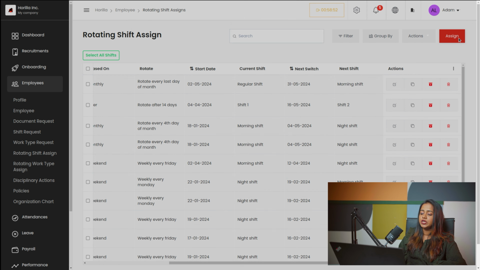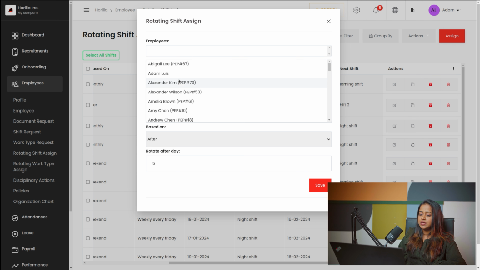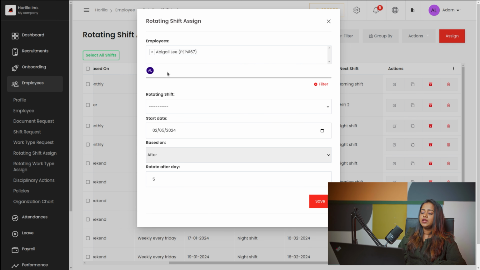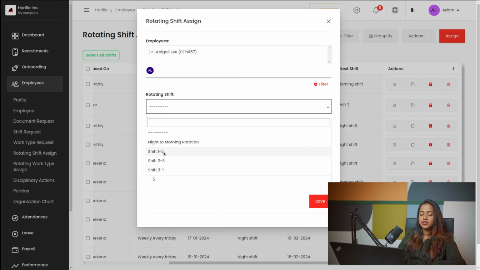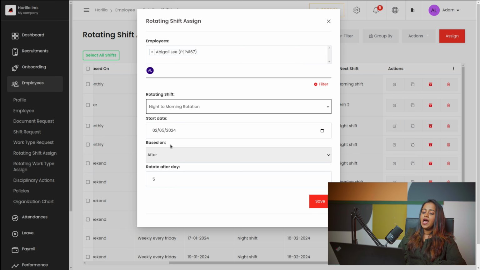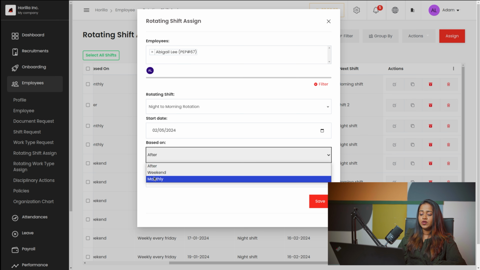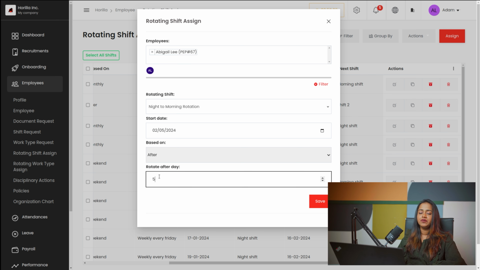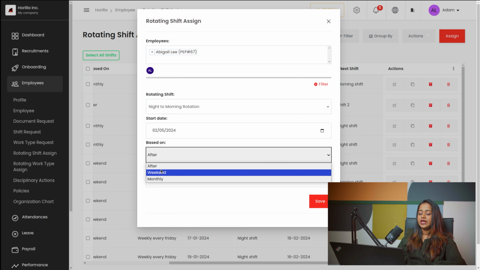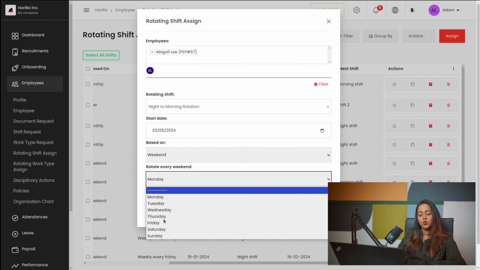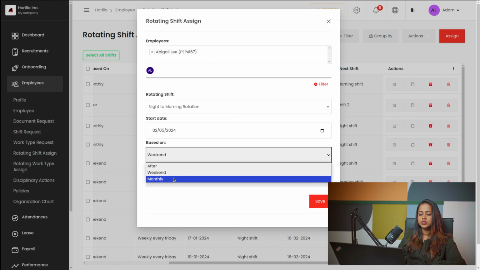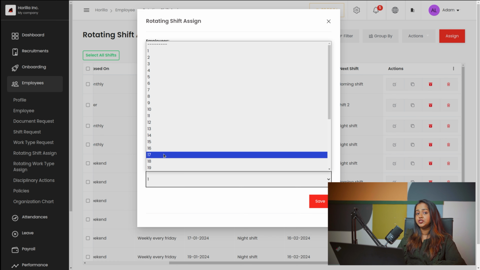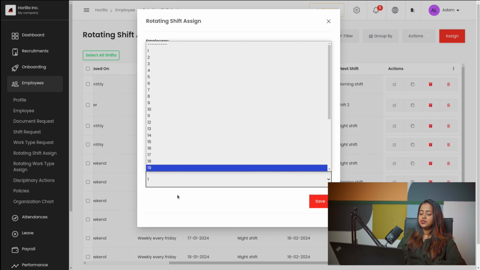Click on assign over here. You can choose the employee. So I'm choosing this Abigail. Okay, then you can choose the rotating shift. Okay, night to morning rotation. So I'm choosing that, and the start date can be given here based on after, weekend, monthly. So if you are choosing after, it means after 5 days of the rotation. Or simply you can choose weekend. So rotate every Monday, Tuesday, Wednesday, or whichever day you choose. Or if you are choosing monthly, you can choose the day of the month on which the rotation should take place. Okay, so I'll choose weekend.